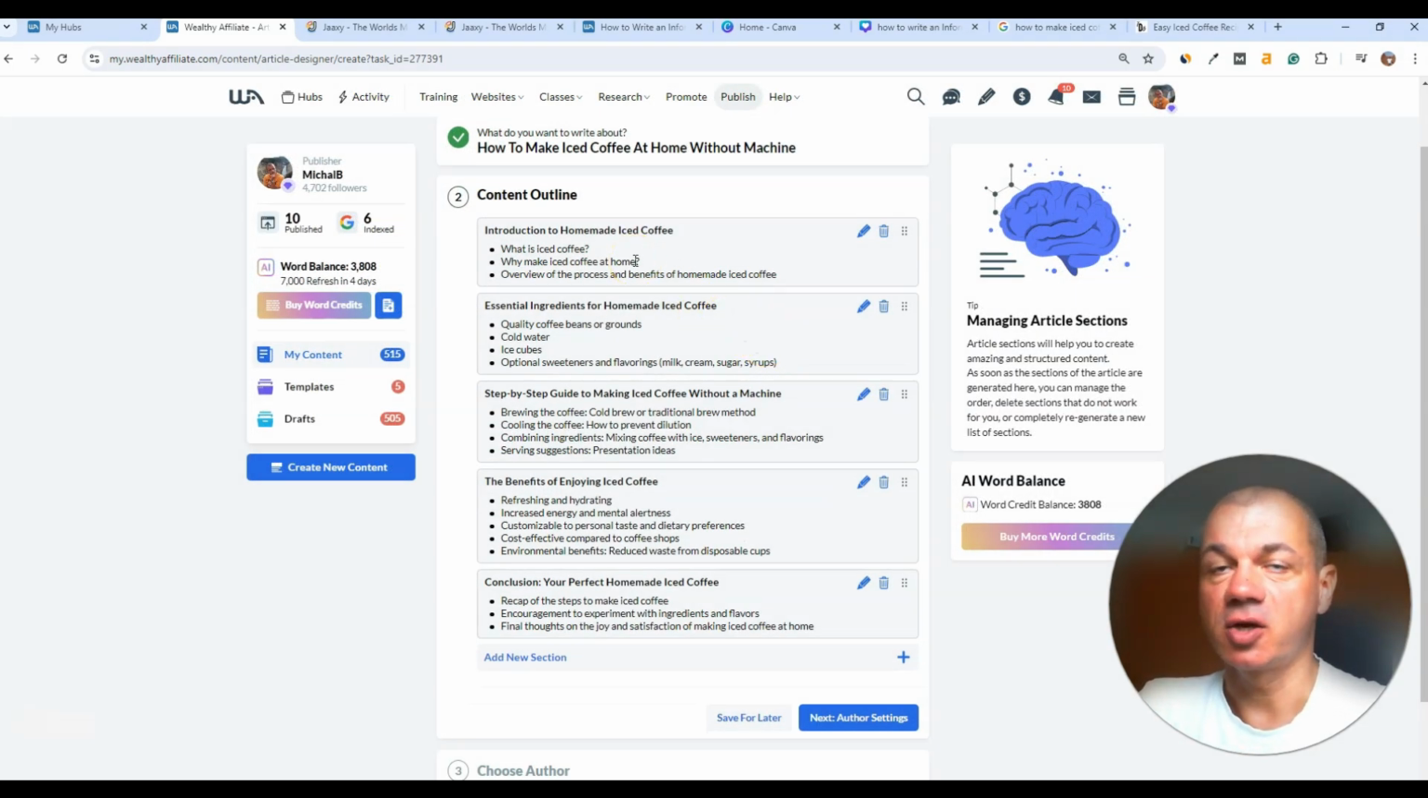So we see that there are really 5 sections, and there will be the introduction, essential ingredients, step-by-step guide, the benefits, enjoying, and a conclusion. Okay, that's good enough for me. But I would say you, as a content creator within the coffee niche, you want to go over the outline and check the subsections. You can even add new sections, or you can delete these sections. So it's always good to put your style within the article. But for the sake of this video, let's pretend that this is good enough for us.